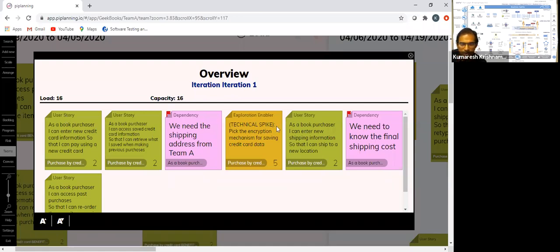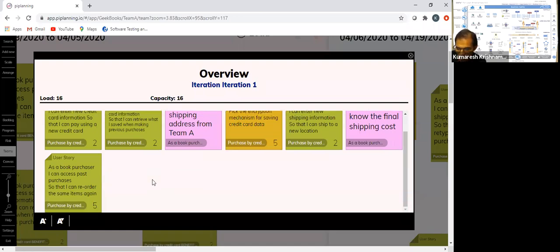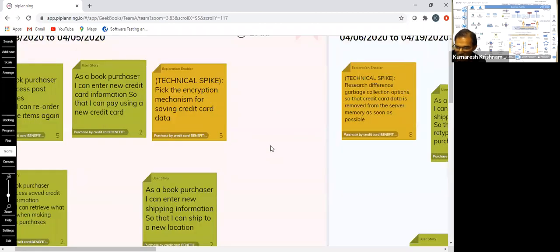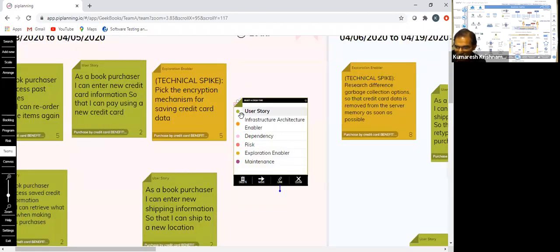If you remember, we spoke about enablers. There are 4 types of enablers, in case you're not familiar with it: architectural enablers, infrastructure enablers, compliance enablers, and exploration enablers. So when you look at this, this is an exploration enabler, and it is all color coded. And you can have other types. If I want to create an enabler, I just right click and say create a story. Look at this. You can create any sticky for any type through this.